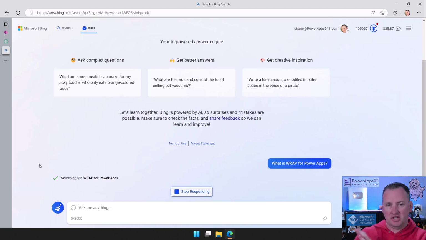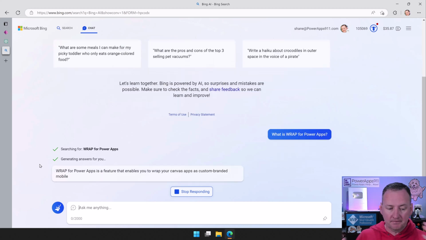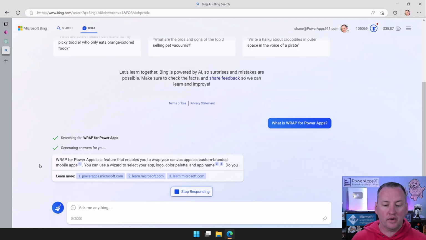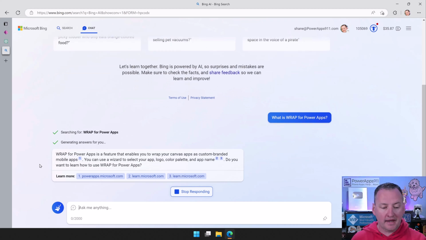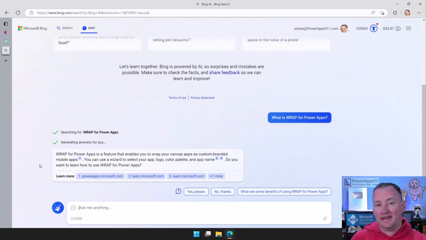So it's using the search engine portions of Bing to go do a bunch of queries. And now it's reading a bunch of stuff real fast. And then once it does it, then it is going through. And so now it has given me an answer. And guess what? That is the right answer, right? WRAP is the ability to turn your Canvas apps into custom branded mobile apps.